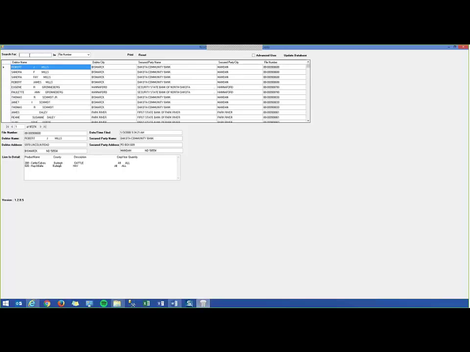If I need to print a report, for instance, I have a debtor name entered in here and I have all of his information, I can hit print. It will print the information contained in these boxes in a text file for you to print or save.